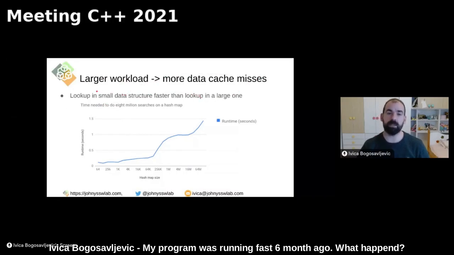So we did a measurement to see the difference. Lookup in a small data structure is faster than lookup in a large one. We measured the time needed to do 8 million searches inside a hash map. Now we do 8 million searches, so we would expect that the runtime of the program doesn't depend on the hash map size. It doesn't matter if the hash map has 64 entries or 1 million entries or 4 million entries.